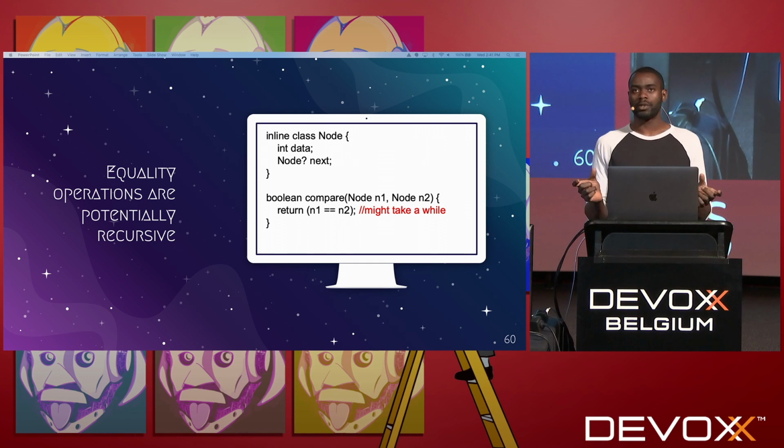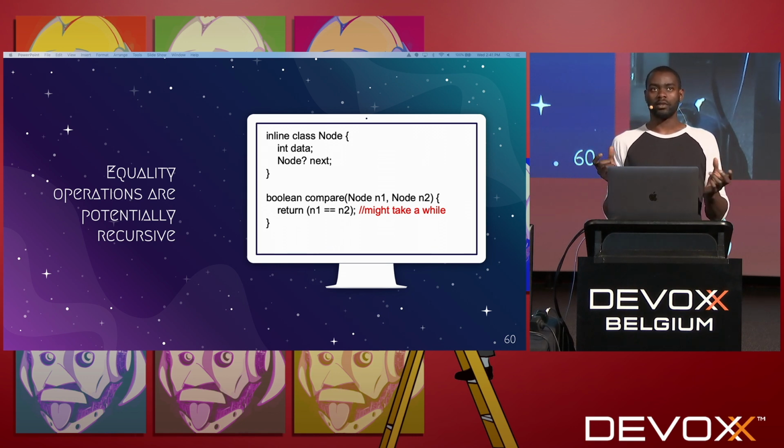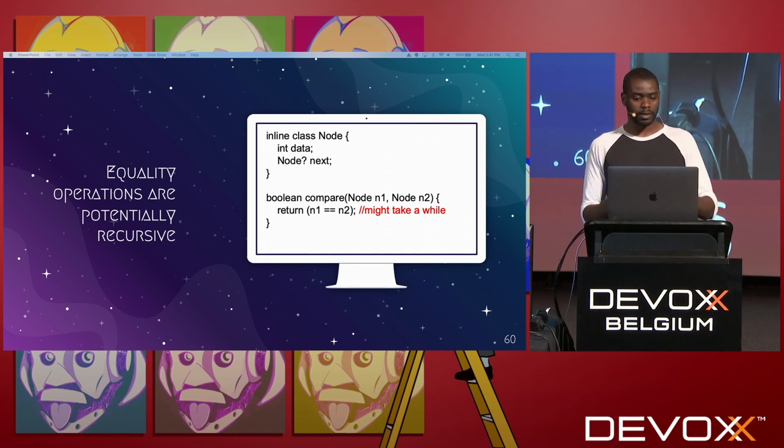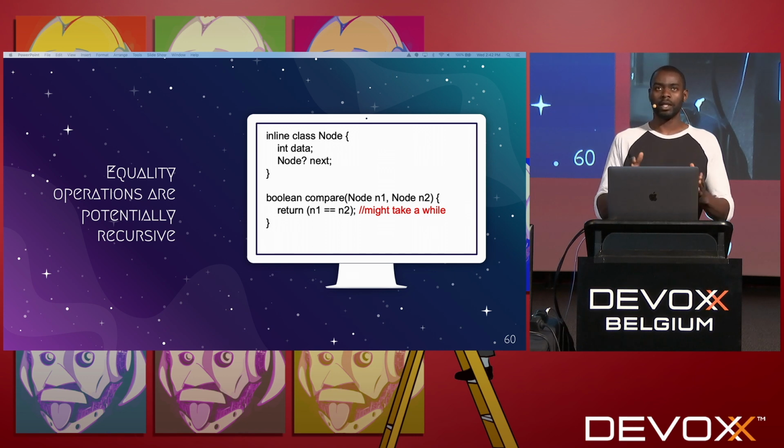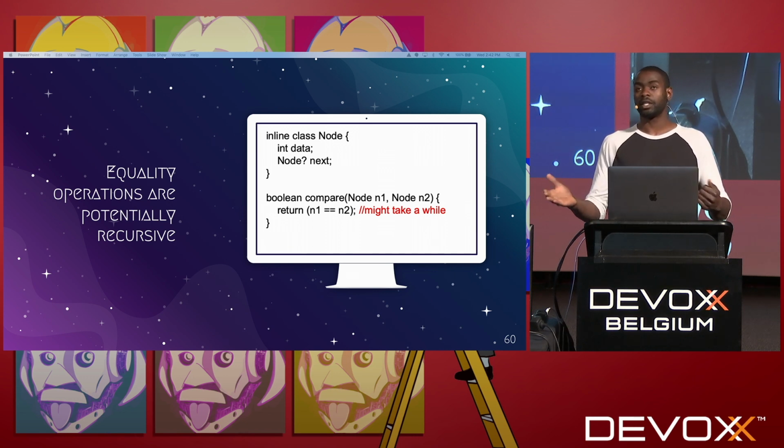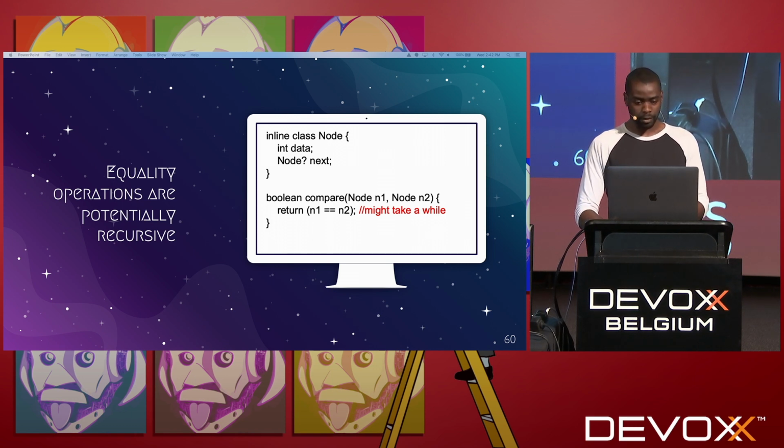So if we had two nodes that were equivalent, if these nodes were very large, or if these nodes had a cycle, then it would take you forever to return true, essentially. So these are things that developers are probably not used to today because equality comparisons are very fast right now. In fact, they're one of the fastest operations that you can do. But with inline types, these operations could take potentially a long time. So it's another thing to be careful with.